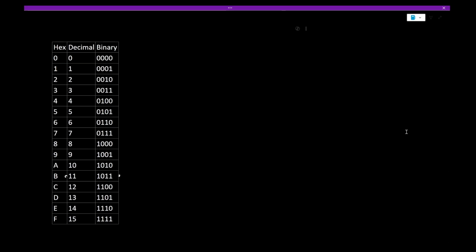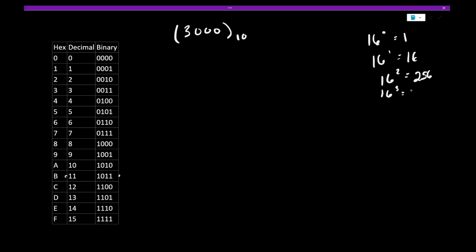Now let's try just converting 3,000 straight to hexadecimal. And you're going to see this as a little bit more complication, in my opinion. Okay, so just like converting to binary, we need to know our powers of 16. So 16 to the 0 is 1, 16 to the 1 is 16, 16 squared is 256, 16 cubed is 4,096.